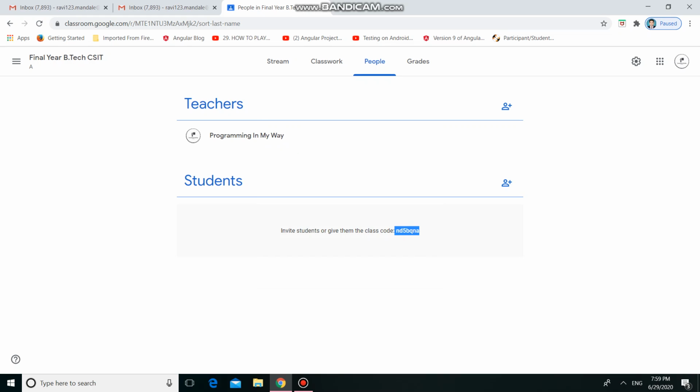So this is the second step, and it is a simple step. We have created the classroom first, given the details like the class name, then the subject name, and then the classroom name. And here we have sent the invitation to our participants, that is, colleague faculties and students.